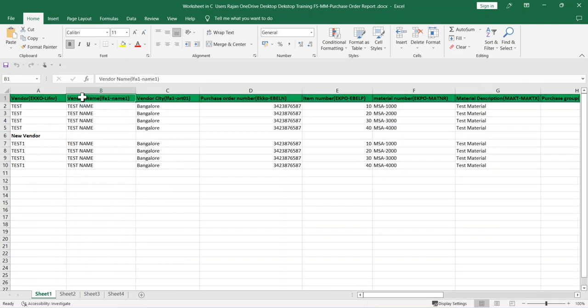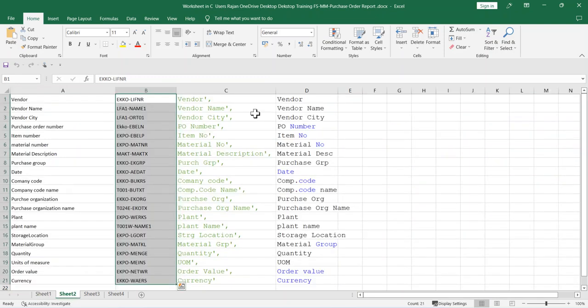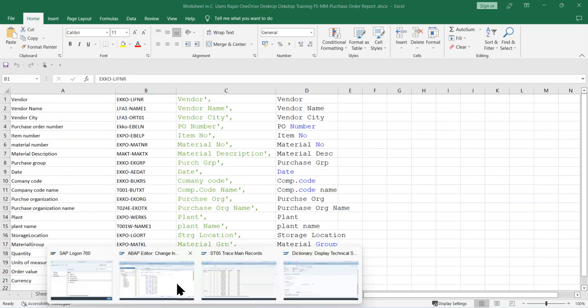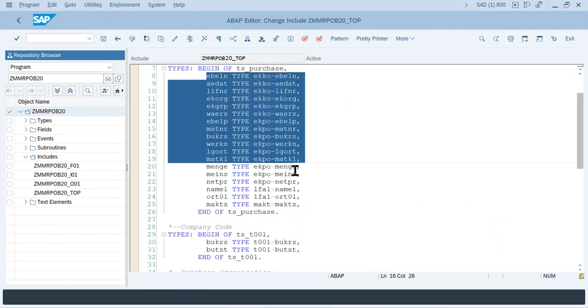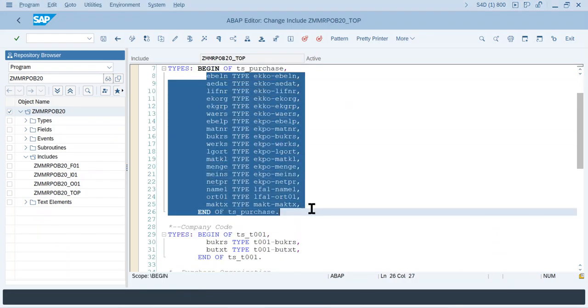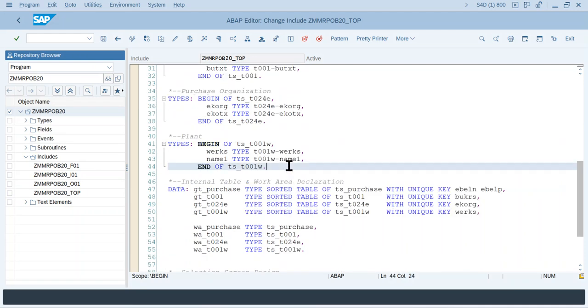Now you can see this is what they are expecting the output to be. So to save time, whatever EKKO, LFNR, LFA1, all these things, I copied to another sheet like this. Okay, so the technical names. Otherwise, if it is confusing for you, we can do one thing. I'll just copy all the columns from here.